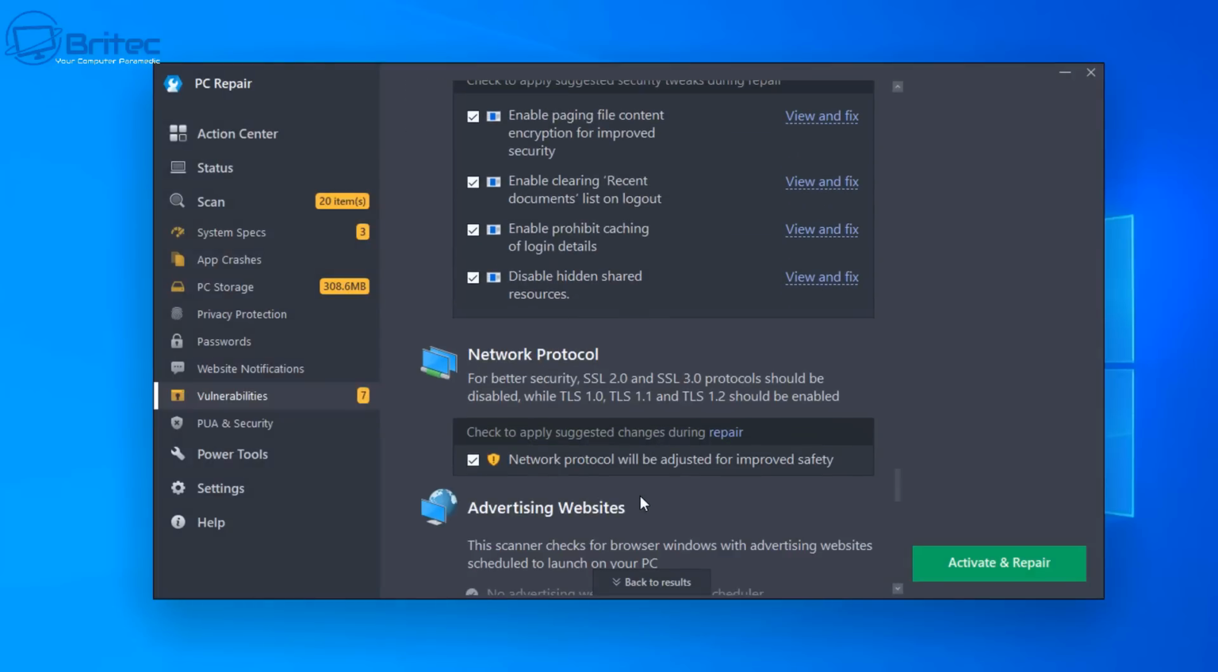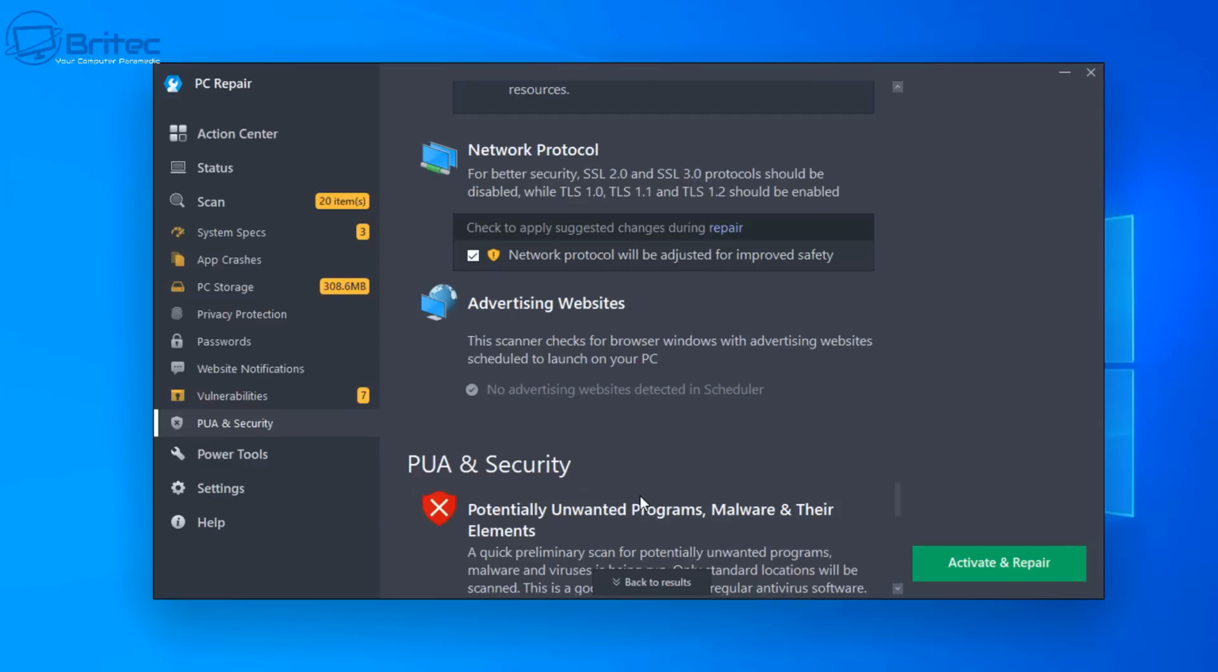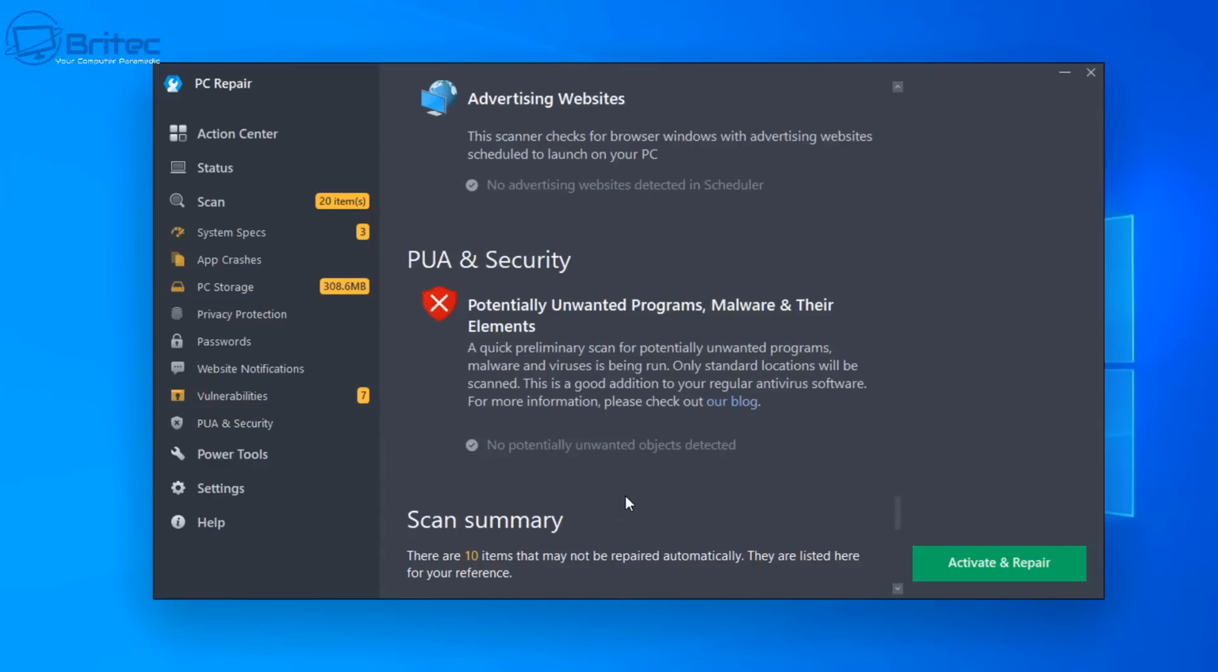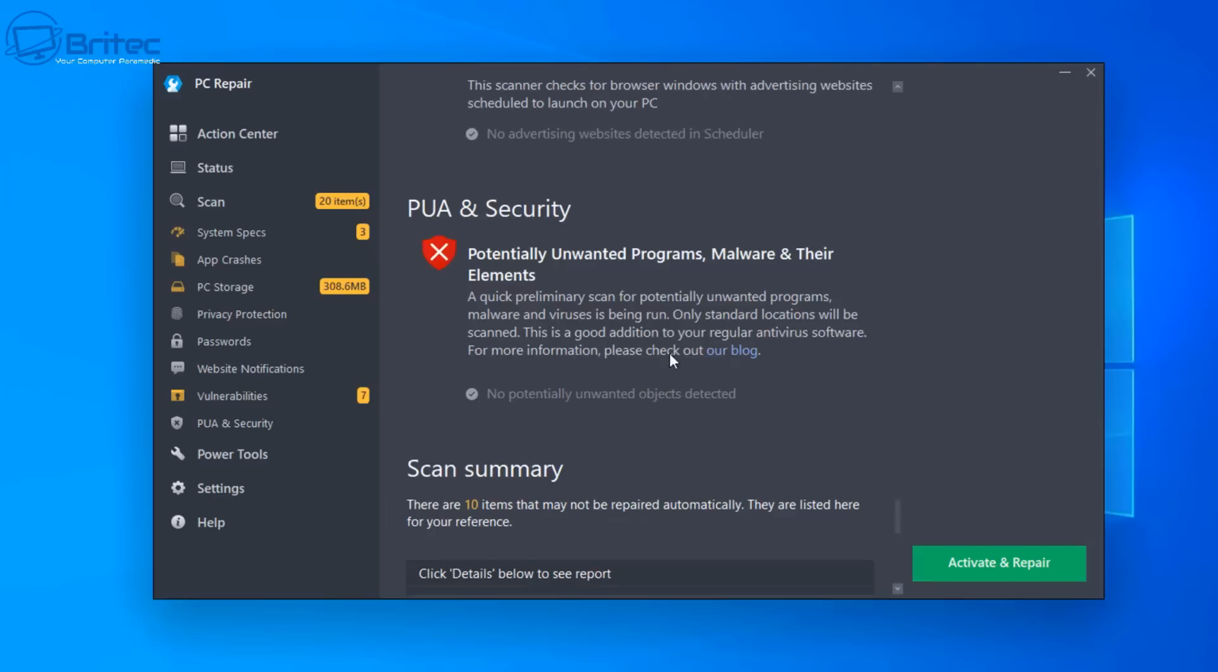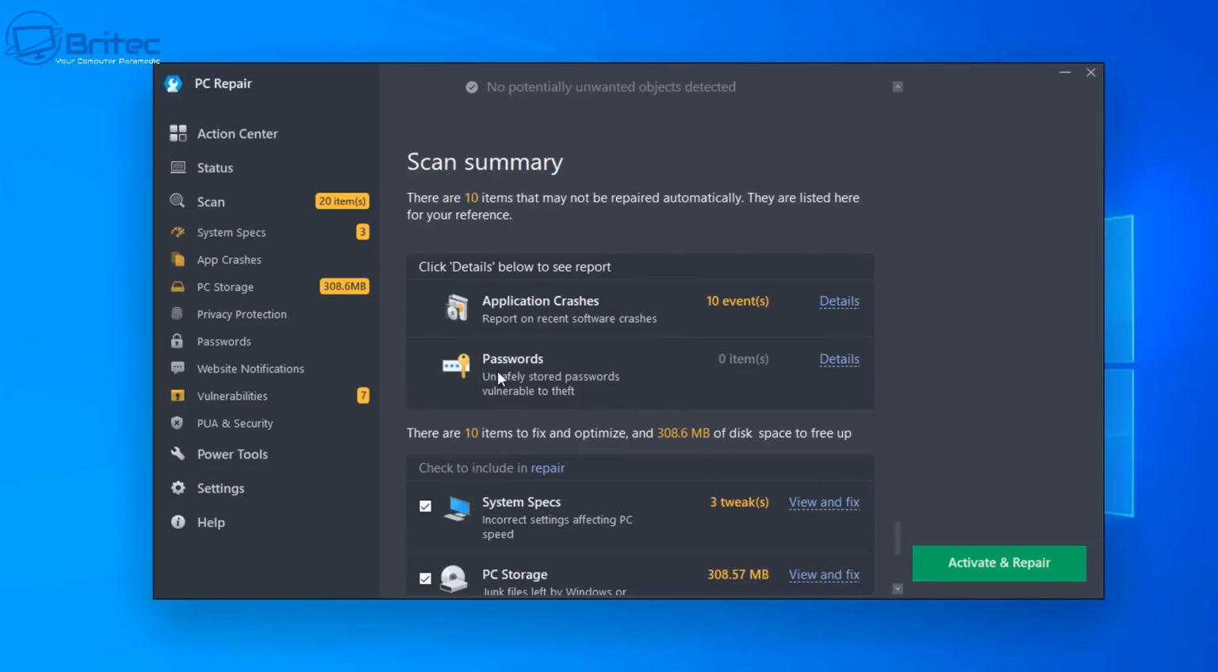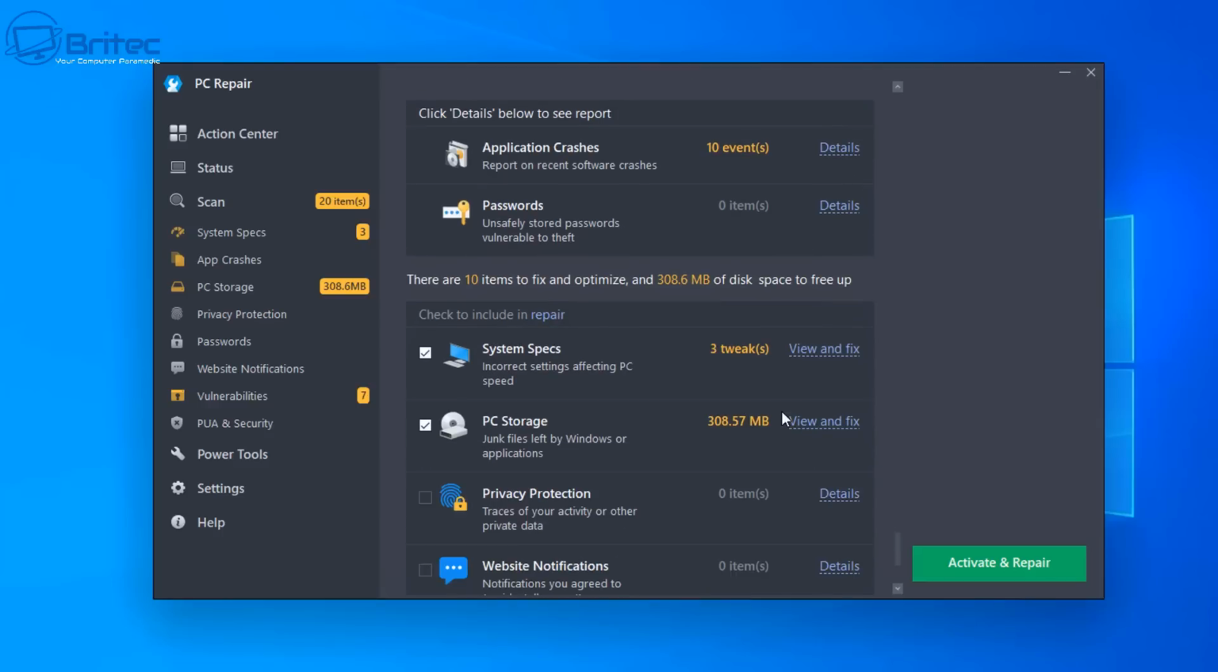There's some tweaks here. Not many tweaks here, but there is some network protocol and also advertising websites and PUA and security. That is here. No potentially unwanted objects detected. That's because I haven't downloaded and installed any, but this will tell me apparently if I had any.